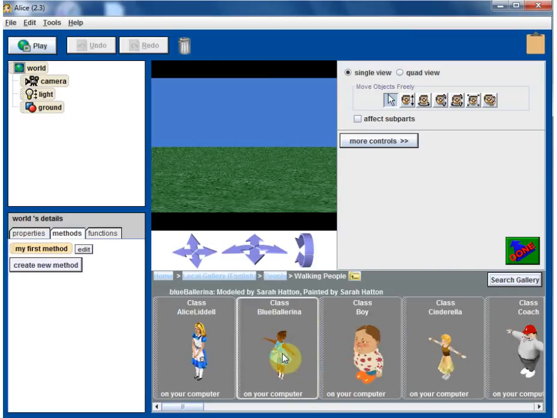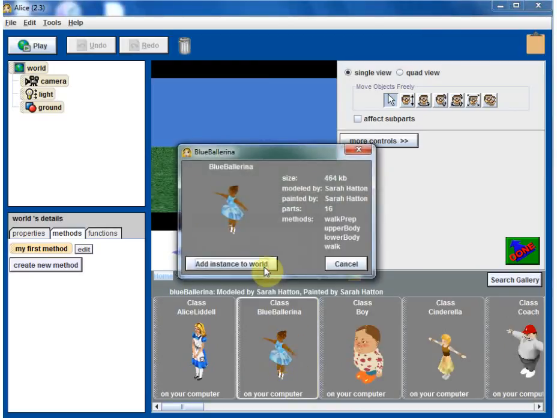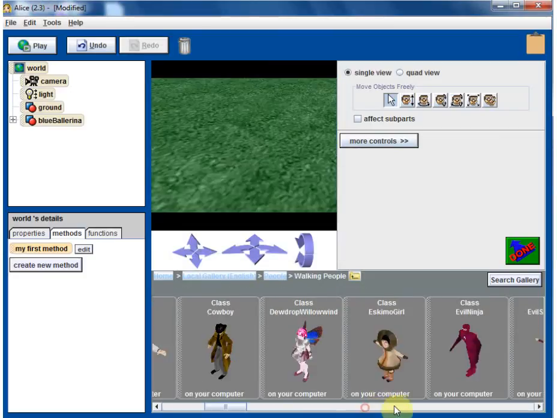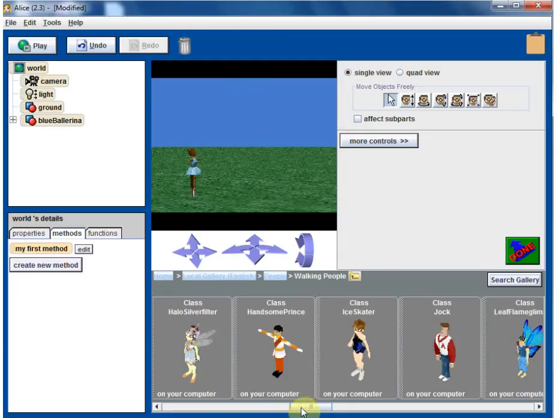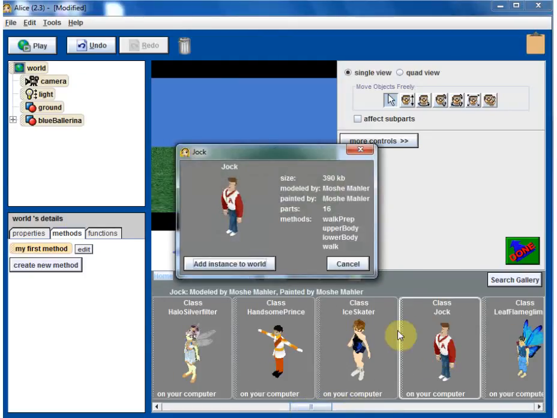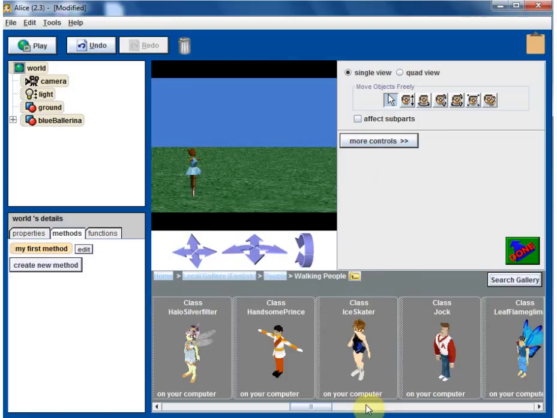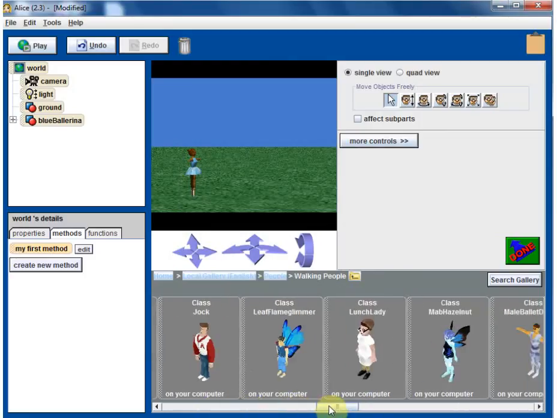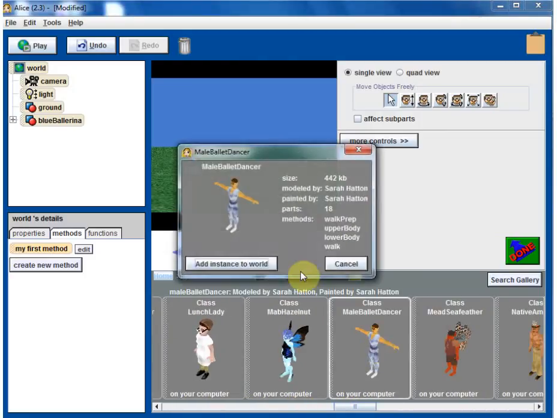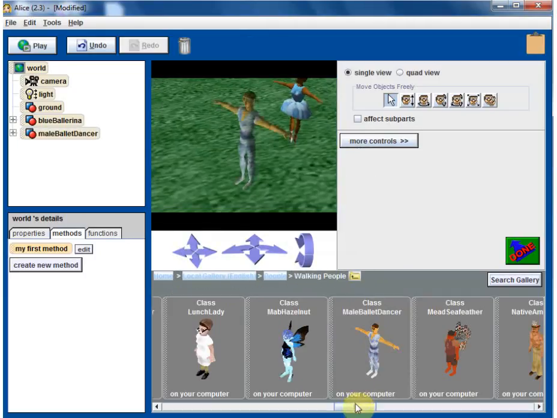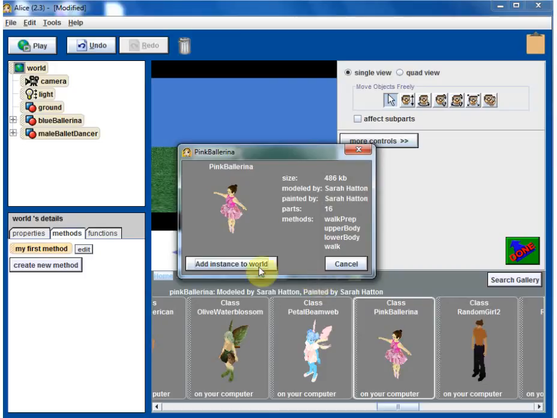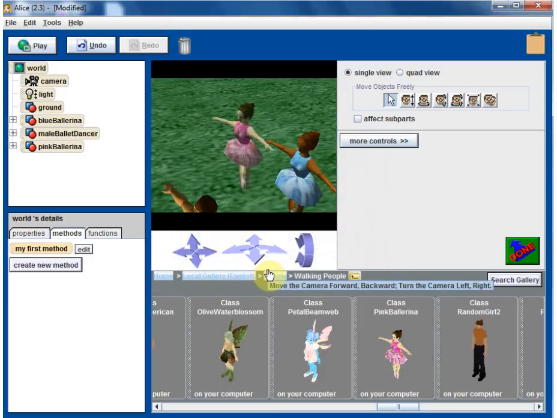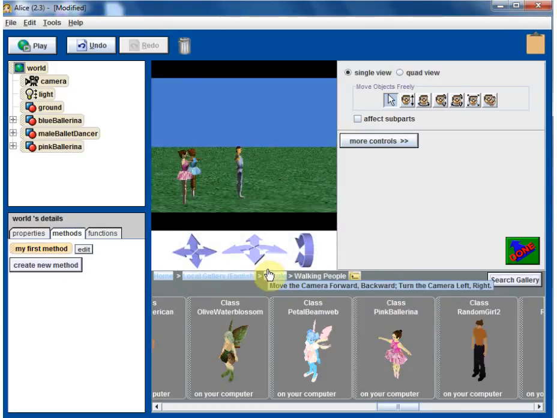Let's see. Blue ballerina. Oops, no, he's not a dancer. Male ballet dancer and pink ballerina. Click on pink ballerina.